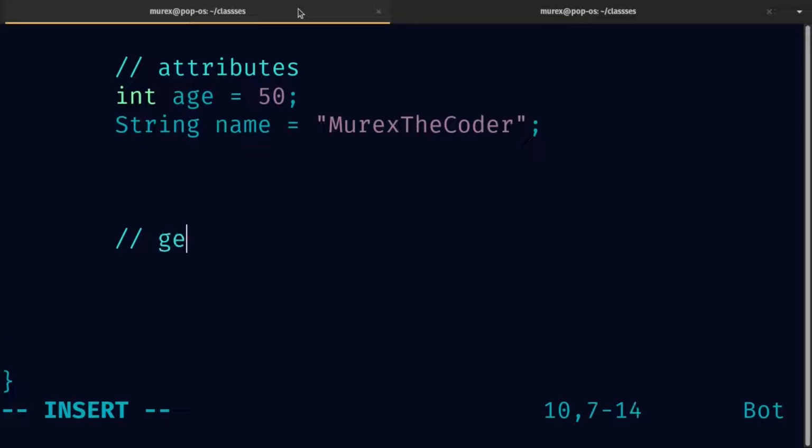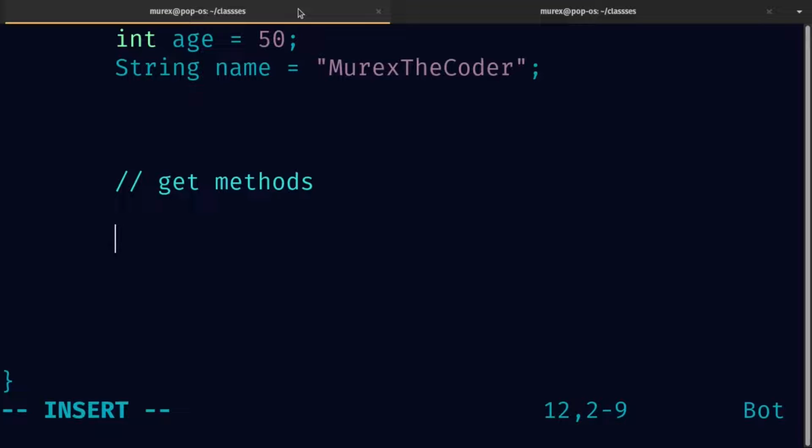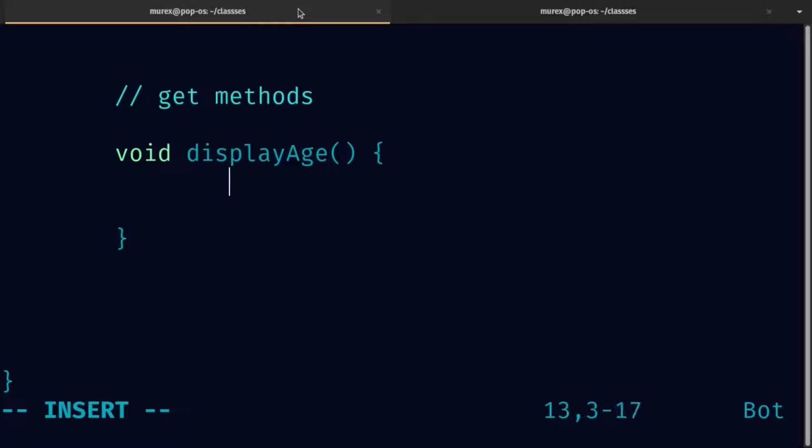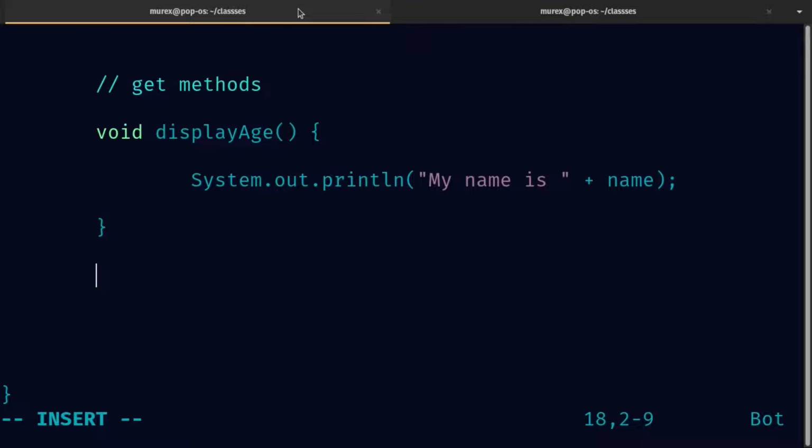And then we have methods, right? Get methods. The reason I'm calling them get methods is because they're gonna get those strings and print them out, right? So I'm gonna have a void display age, and then what I'm gonna do is System.out.println, and say my name is, and then I say name, right? There we go, and that's how we end our statement. Ooh, question mark, why question mark? And then this is gonna be void display name. Okay, display age.